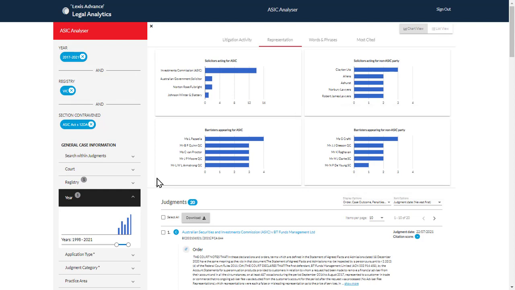The analytics platform provides the lawyer with more data-driven and objective information to improve advice and better support the client experience.